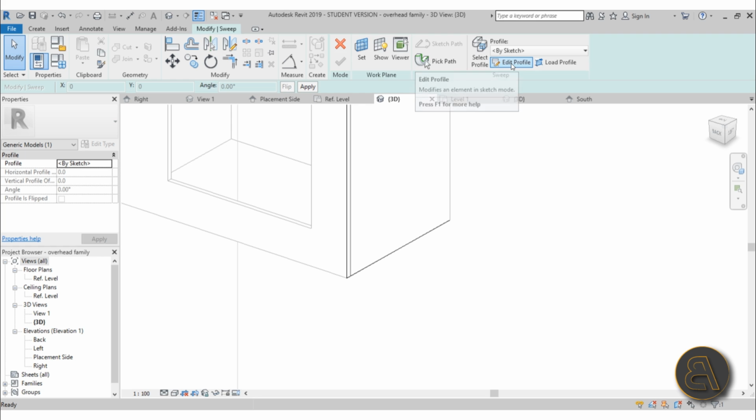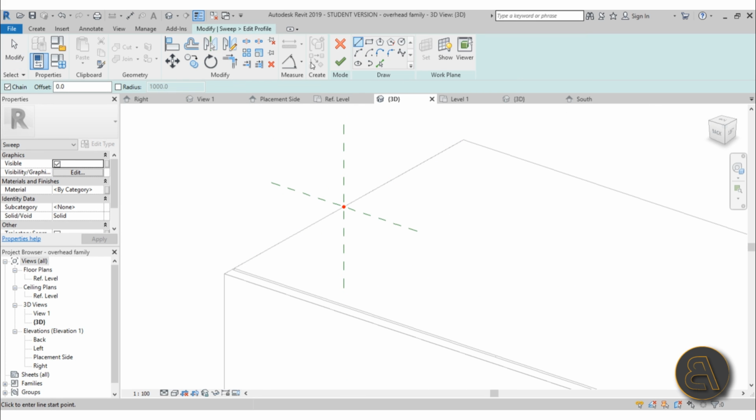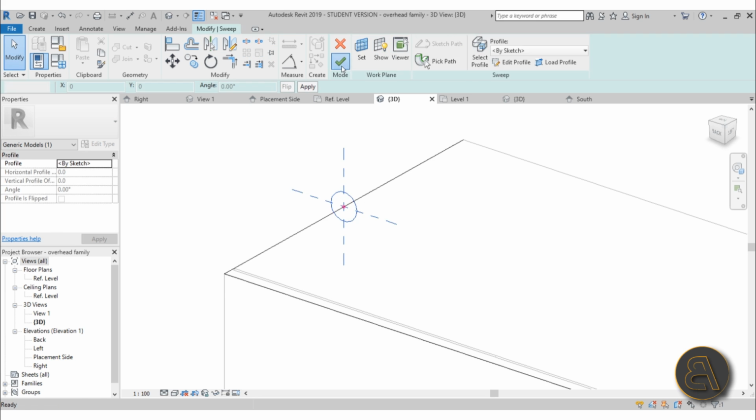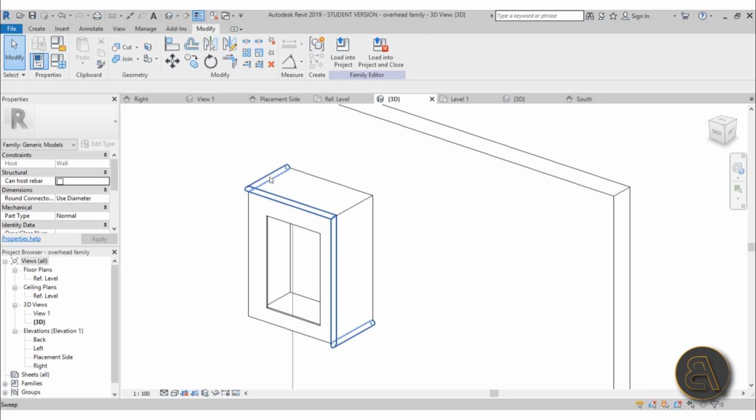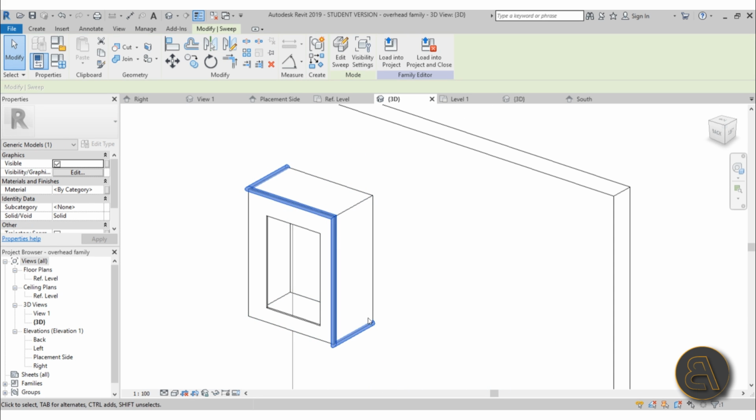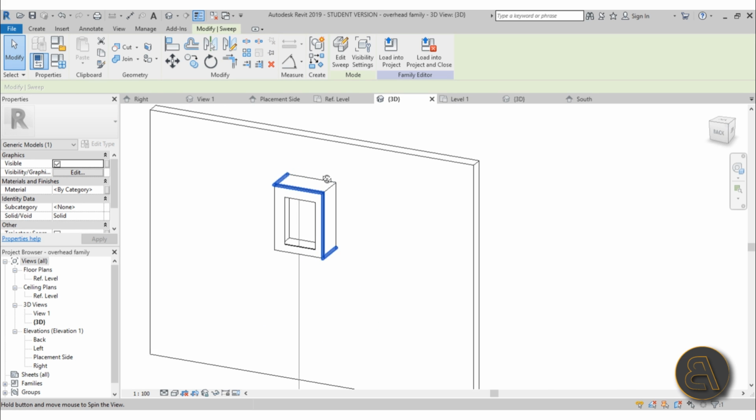And now you can add a profile. So for the profile, I'm just going to add a simple circle, just like that, and then when you hit finish, there you go. You've got your 3D sweep on your family.